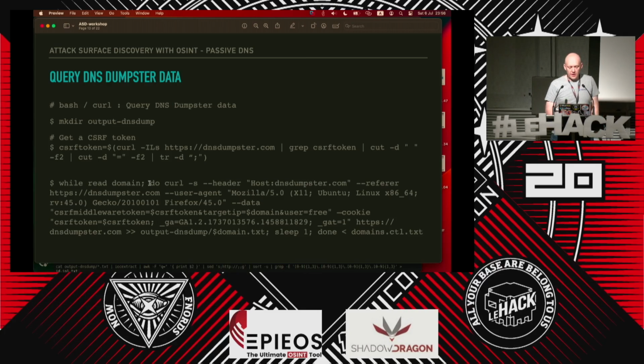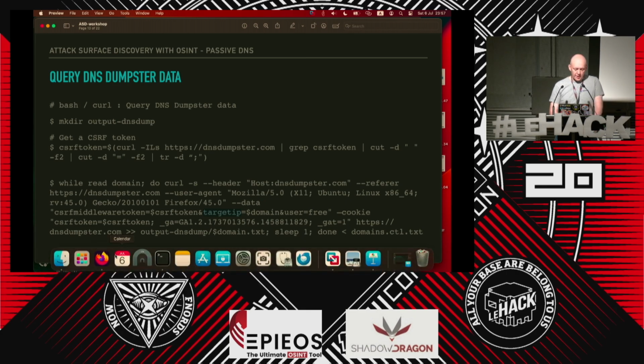What you have to do is get a CSRF token, and then you can call DNS Dumpster. You can provide a domain variable in this target IP field, and then it's going to spit out HTML, and we're going to parse that HTML to find the things that are interesting. So I apologize if you can't follow this because your IP address is already going to be saturated with other requests, but hopefully you can follow anyway.